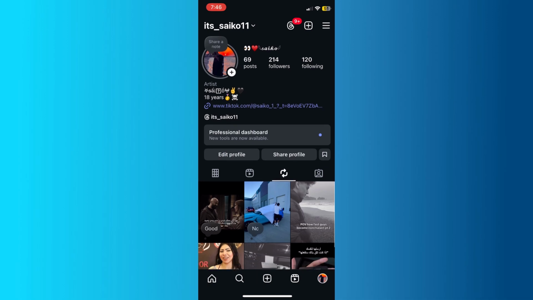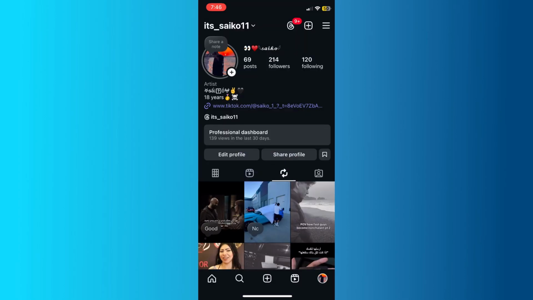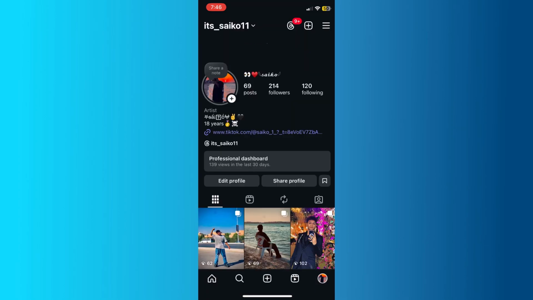If you want to remove a repost, just press and hold the thumbnail, then tap Delete Repost. That's it. Now you know how to use Instagram's new repost feature with ease.